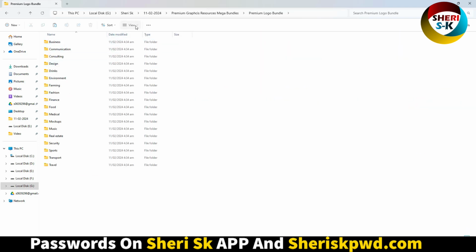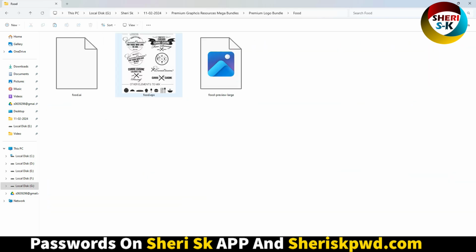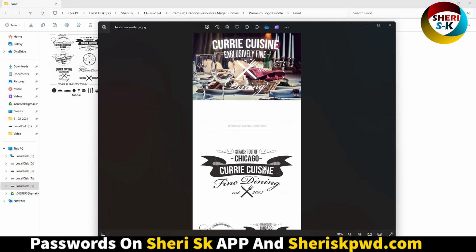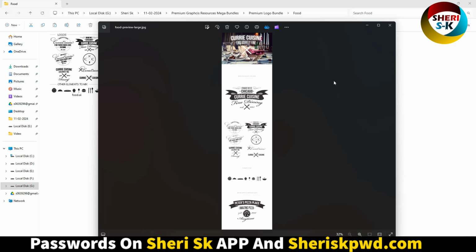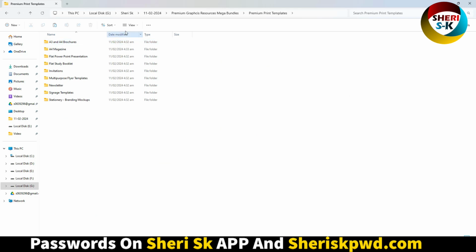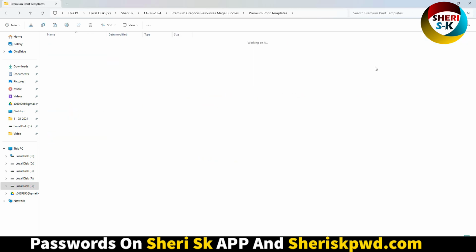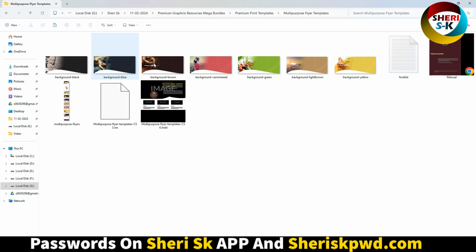Next, logo. Premium logo bundle for Adobe Illustrator, you see here. Next, print templates: voucher, magazine, flat PowerPoint, flat study booklet and invitation, multi-purpose flyer, newsletter and stationery branding mockup. You can put anything in Photoshop.